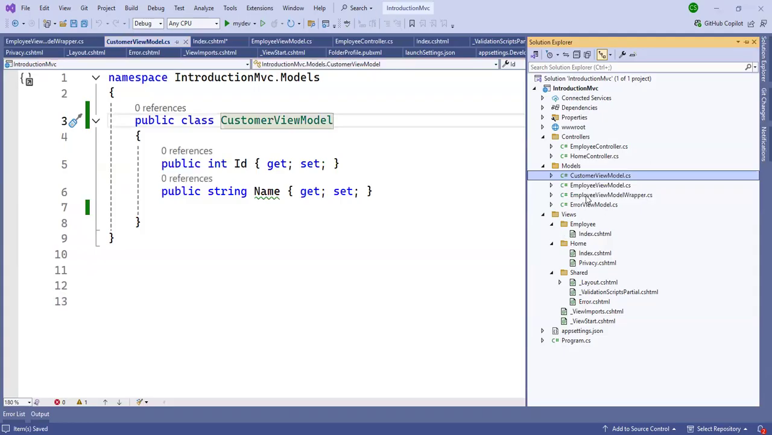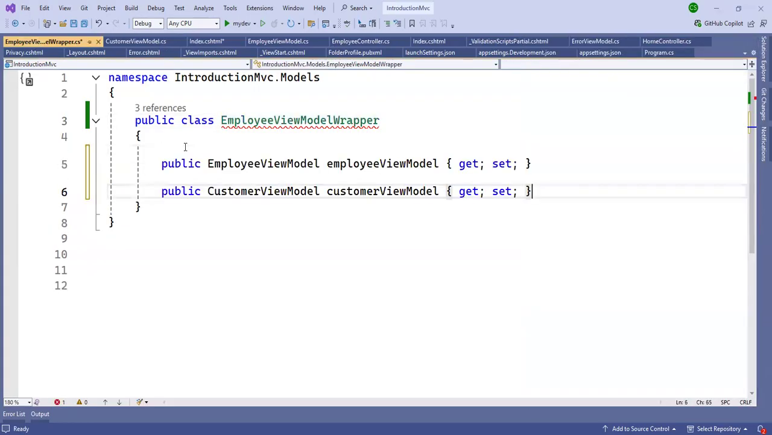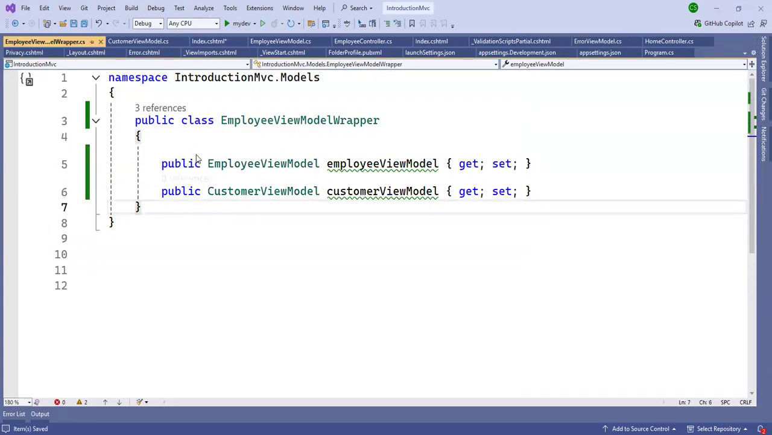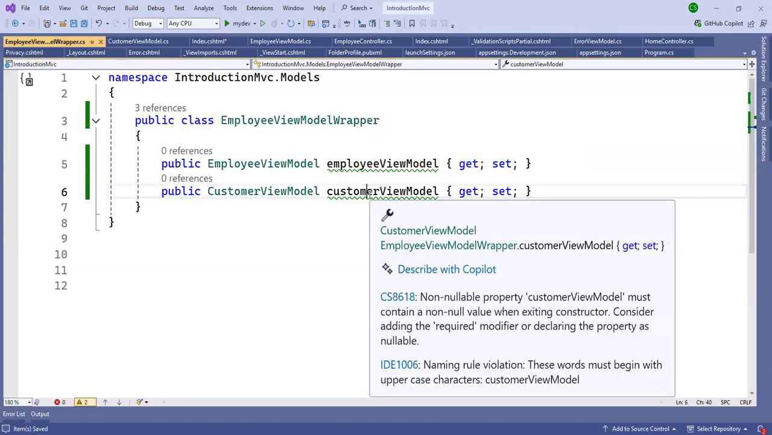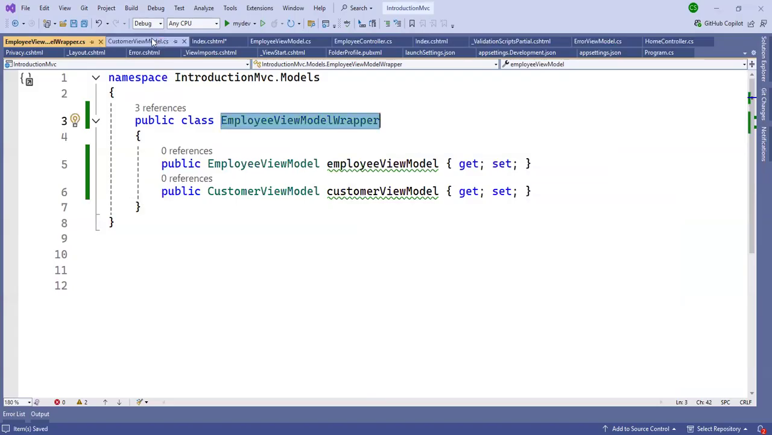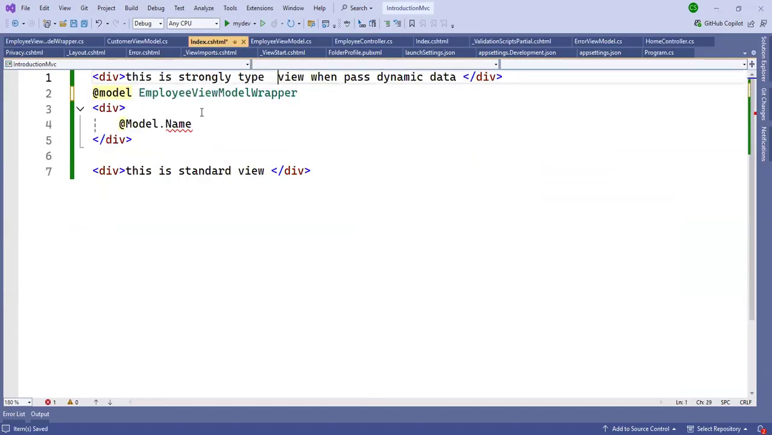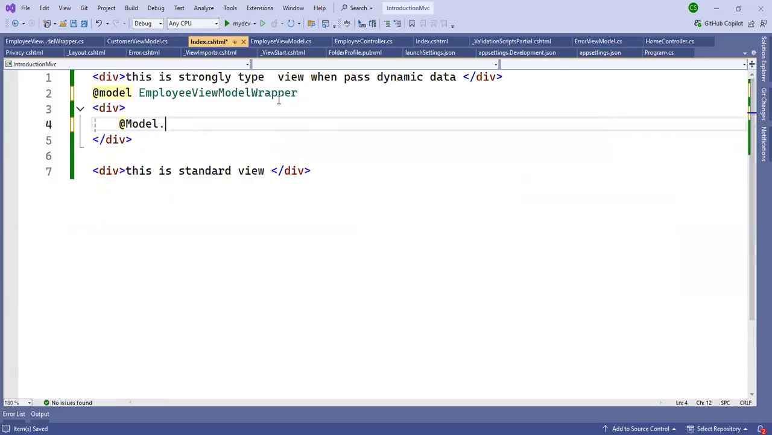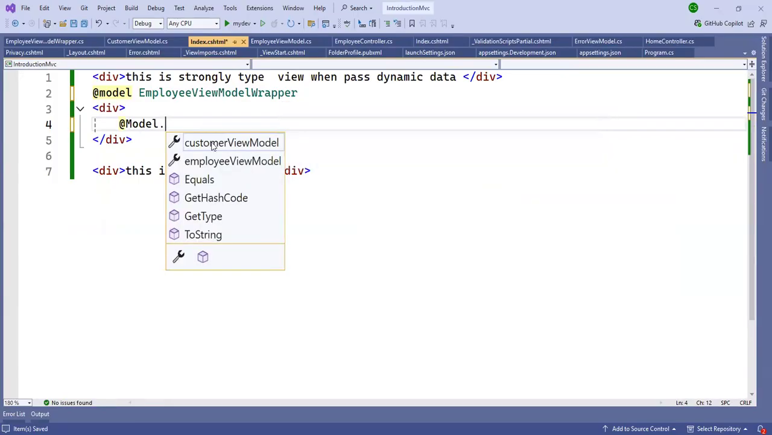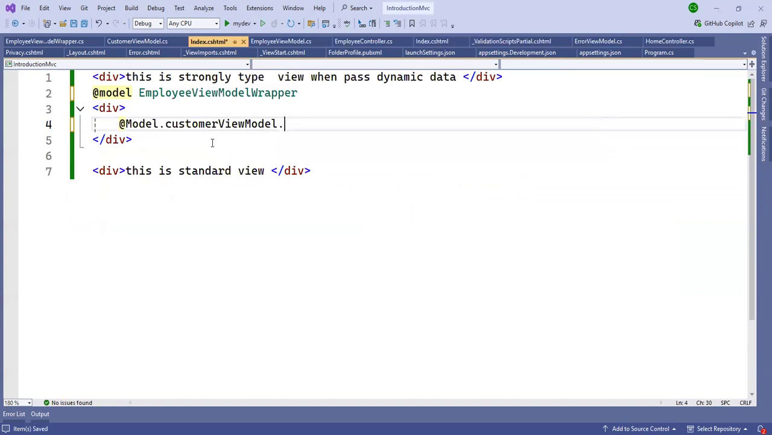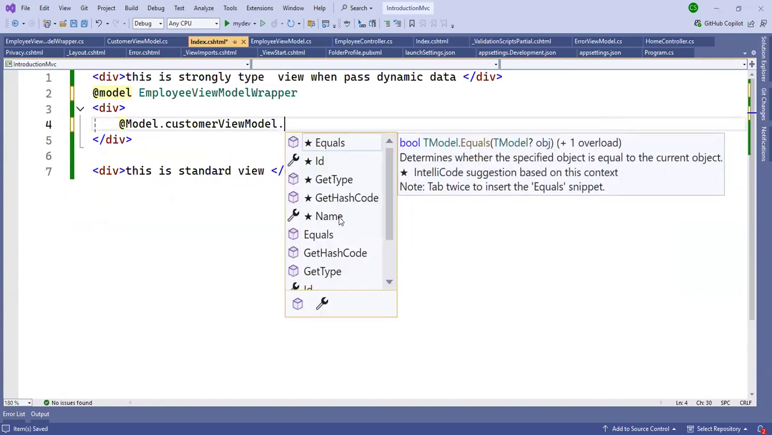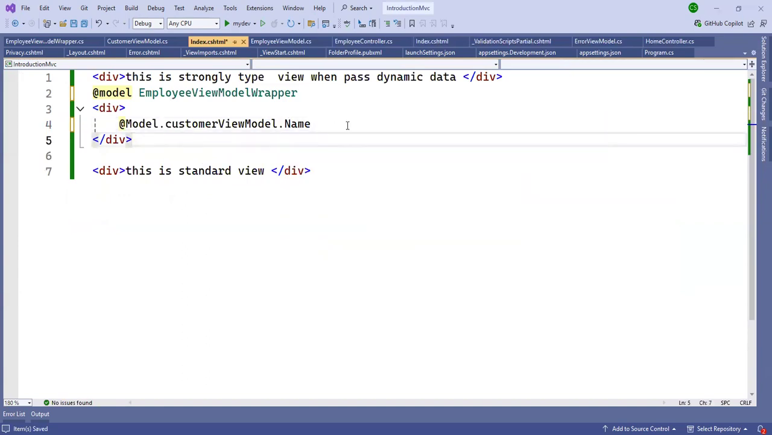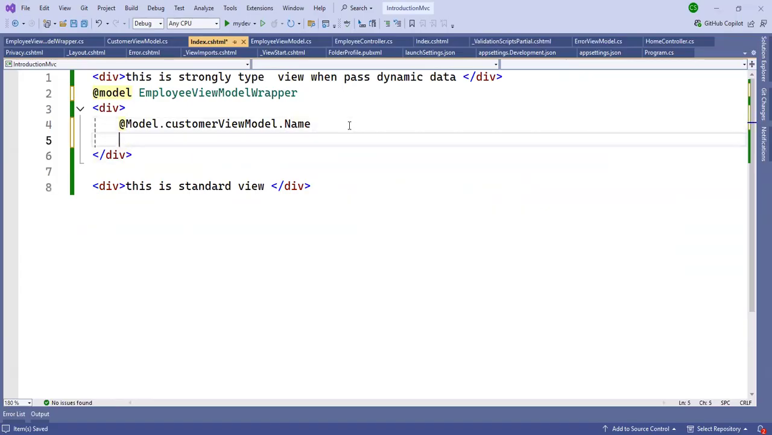Okay, what we want to do here. So here, the employee view model wrapper. One class we can register here. After that, you can do anything here. Model dot customer view model dot name.